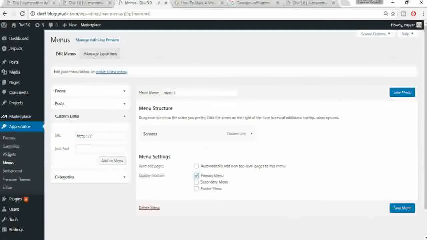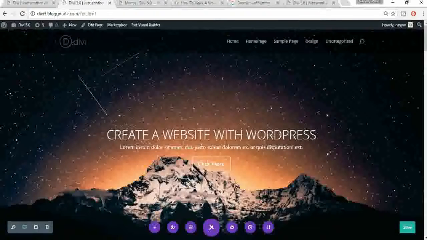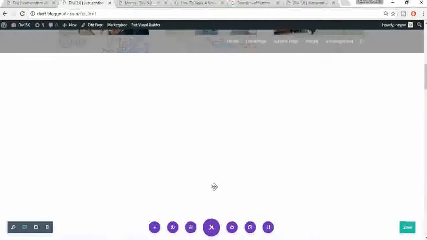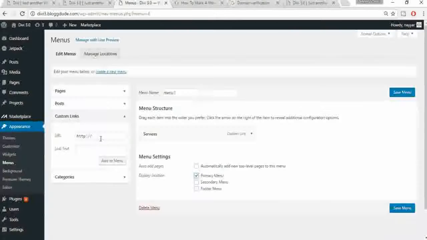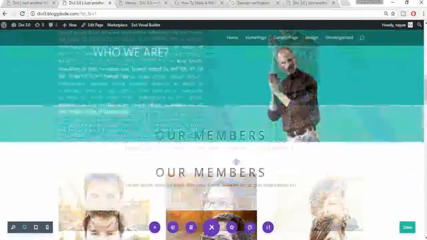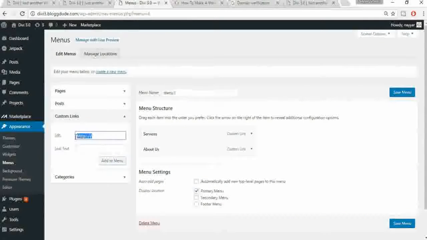Now let's see another section, the about us section. So again, same step, about us. In the link text it would be about us. Click on add to menu. Let's see another section. It is the members section. Okay.